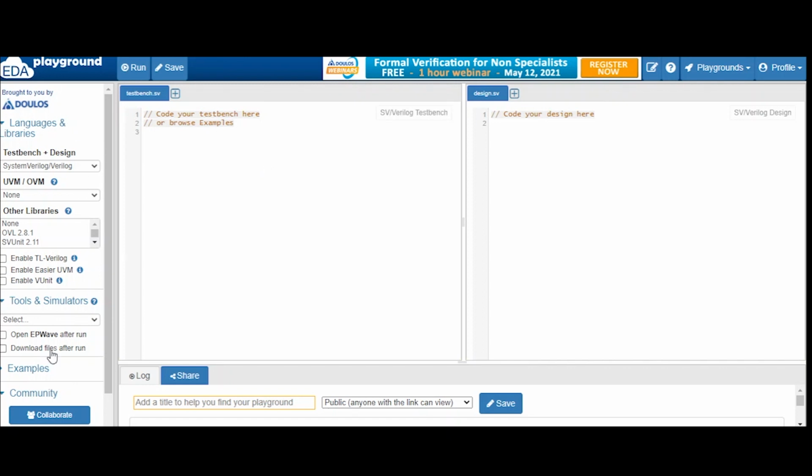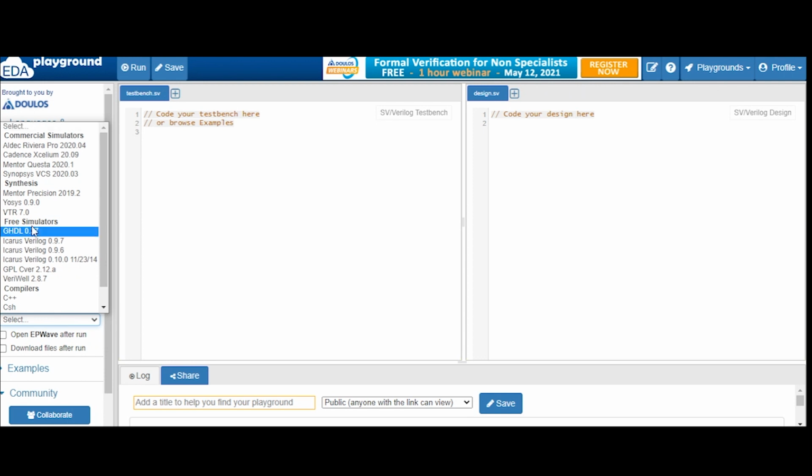And on the left hand side, if you see, there are multiple things, the test bench and design. If you open, you will see there are various languages which you can use, like SystemVerilog, VHDL, Python, Perl, all languages are there. And this is a methodology, that is UVM, OVM methodology, you can make use of it. And there are also tools and simulators. From these tools and simulators, if you see, there are various synthesis tools, free simulators. All these things are present, like Cadence, Mentor, Synopsys, VCS, everything.